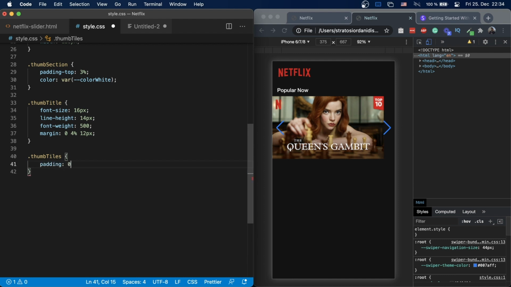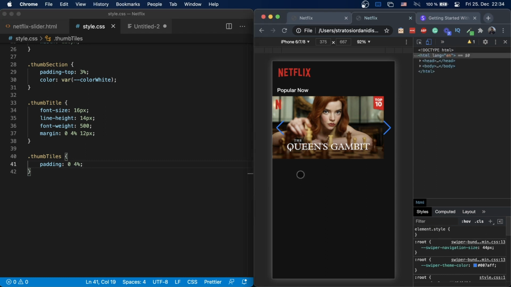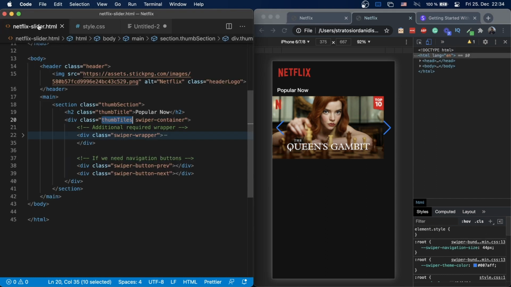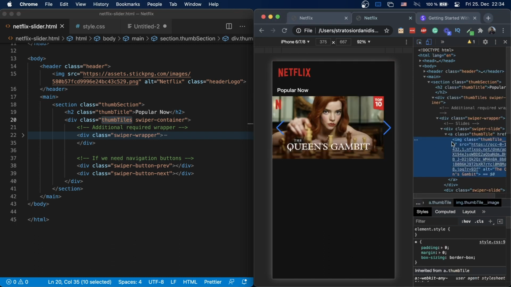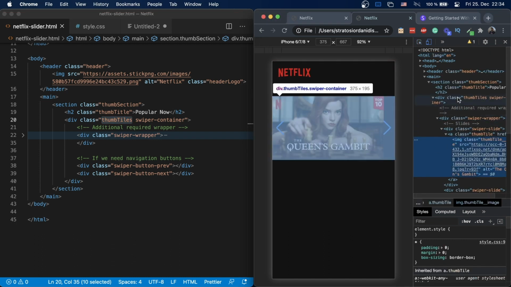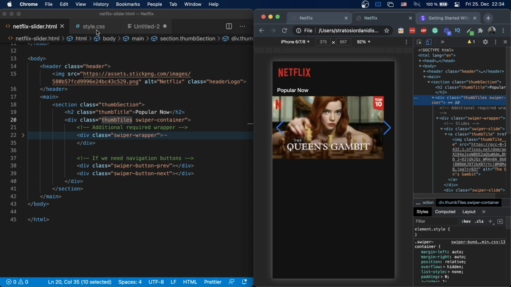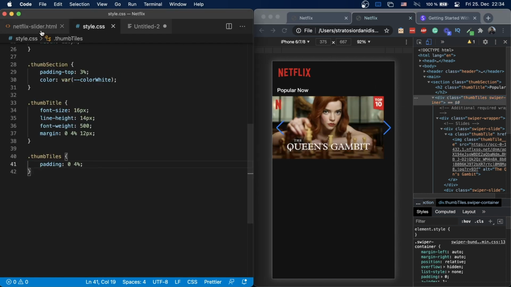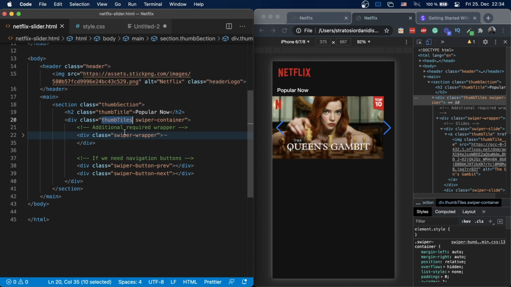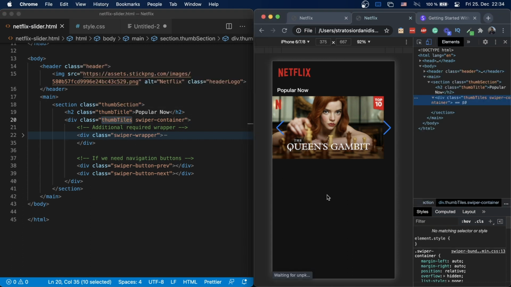Padding of 0 top and bottom, and left and right 4%. And first I see no change. I'm not really sure if this is what we want to achieve. Thumb tiles, yeah, looks like there's something wrong here. Thumb tiles, have it here, I save it, and I refresh the page.